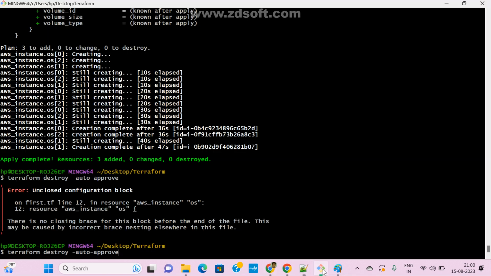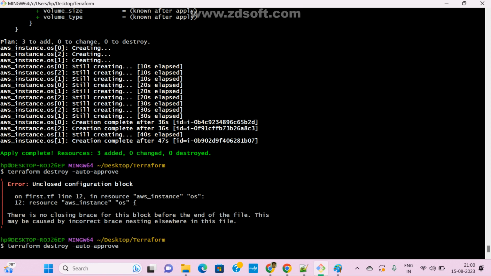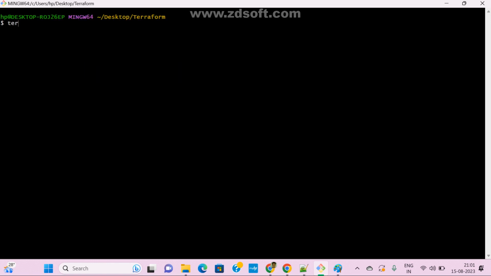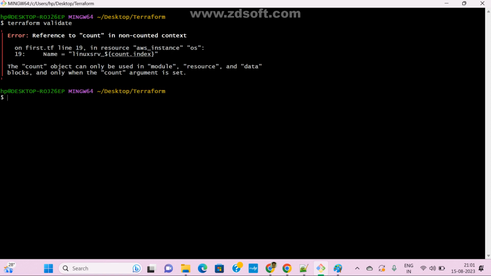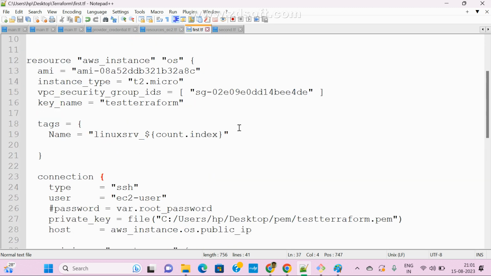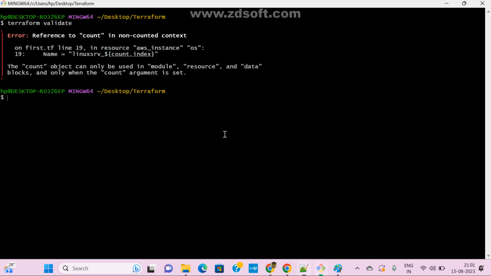Control S, save. Now coming here, just apply. Anyway, I updated that and all, right? That is the problem. Anyway, just validate it. Terraform validate. I am going to delete those manually. One more thing is missing. What is count? Somewhere we are using count, right? Where did I use count? So check it here. I don't want count. That variable is not available. Leave it as it is. Control S, save. Now validate.